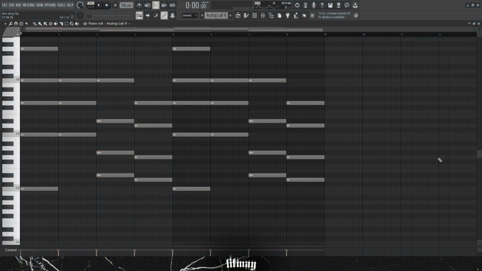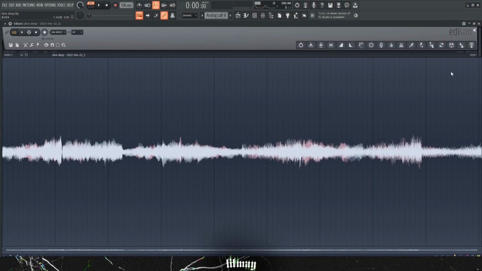As you can see, my computer does not like this. But I still wasn't happy with the sound of the chords, so I recorded them into the Edison. You can do that by clicking this button and then playing whatever melody you want. Then you have to find the sweet spot where it loops perfectly. And when you find the sweet spot, you can click this button to send it directly to the playlist.